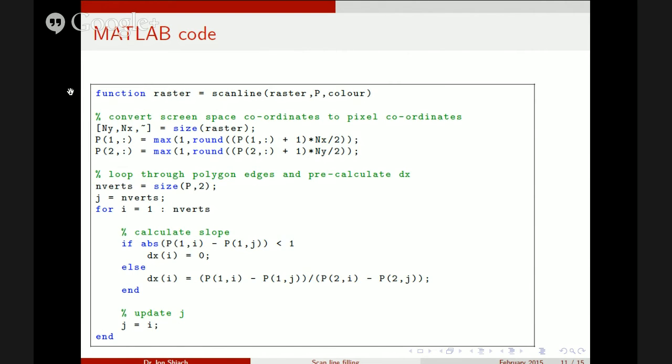Next thing we do is pre-calculate the gradients. I've called the gradient dx in this code, so just whatever the change in x is. So n vertices: how many vertices have I got in my polygon? The one we looked at is 1, 2, 3, 4, 5, 6, 7, 8. Yeah, there's 8 edges in our example polygon. Set j to be the last vertex. So j would start off with 8, and loop through i from 1 to 8, and I calculate the slope.